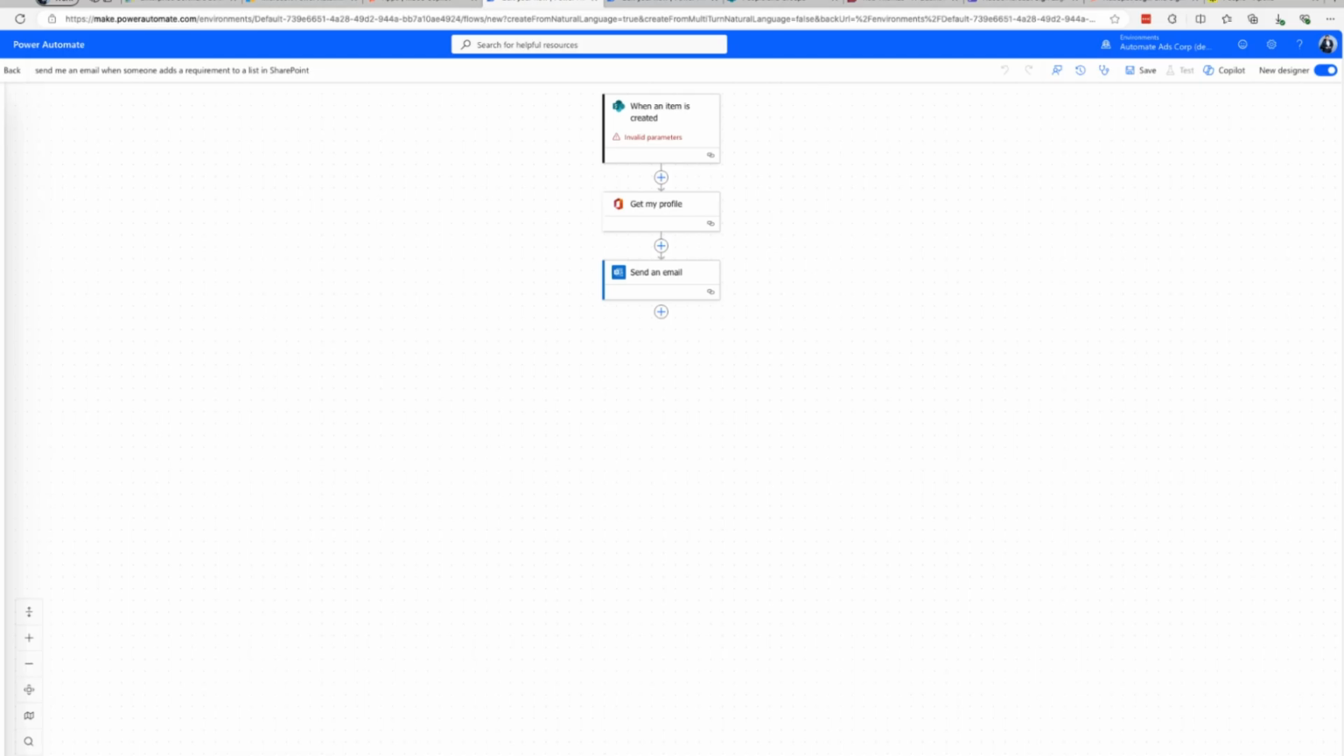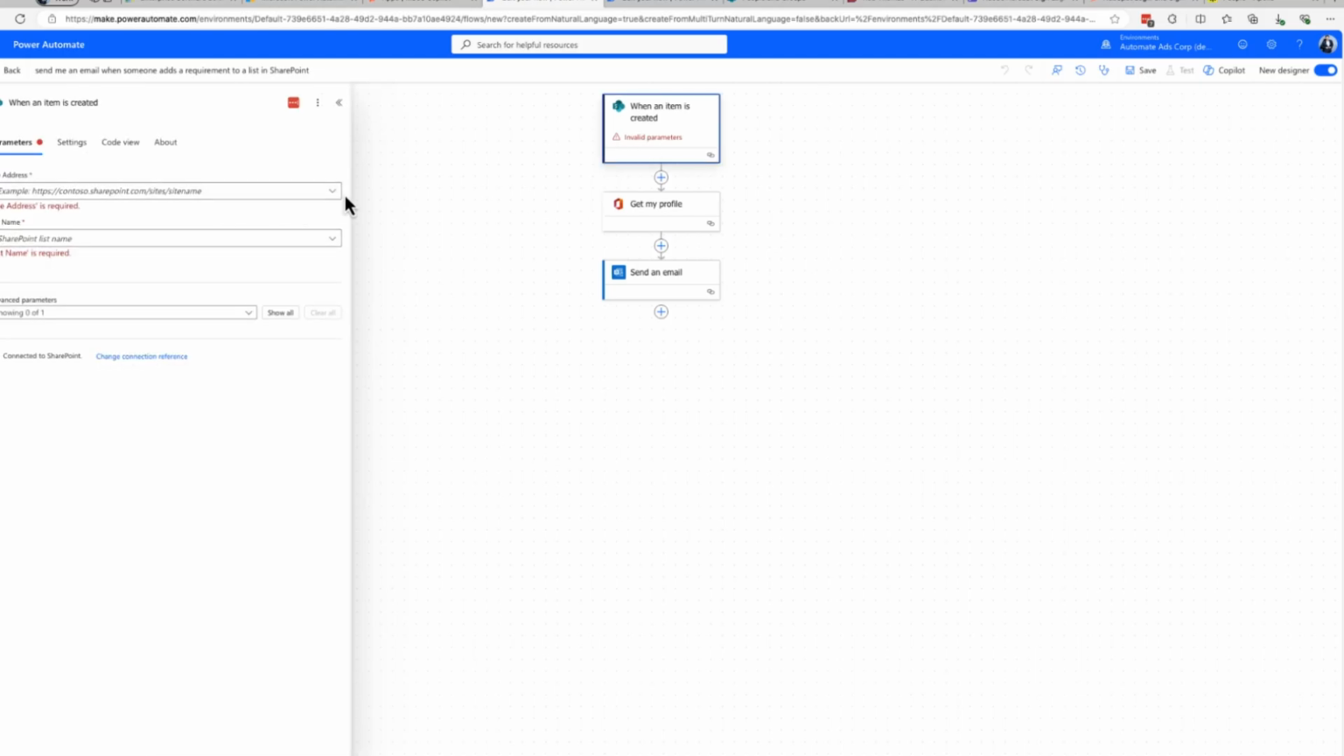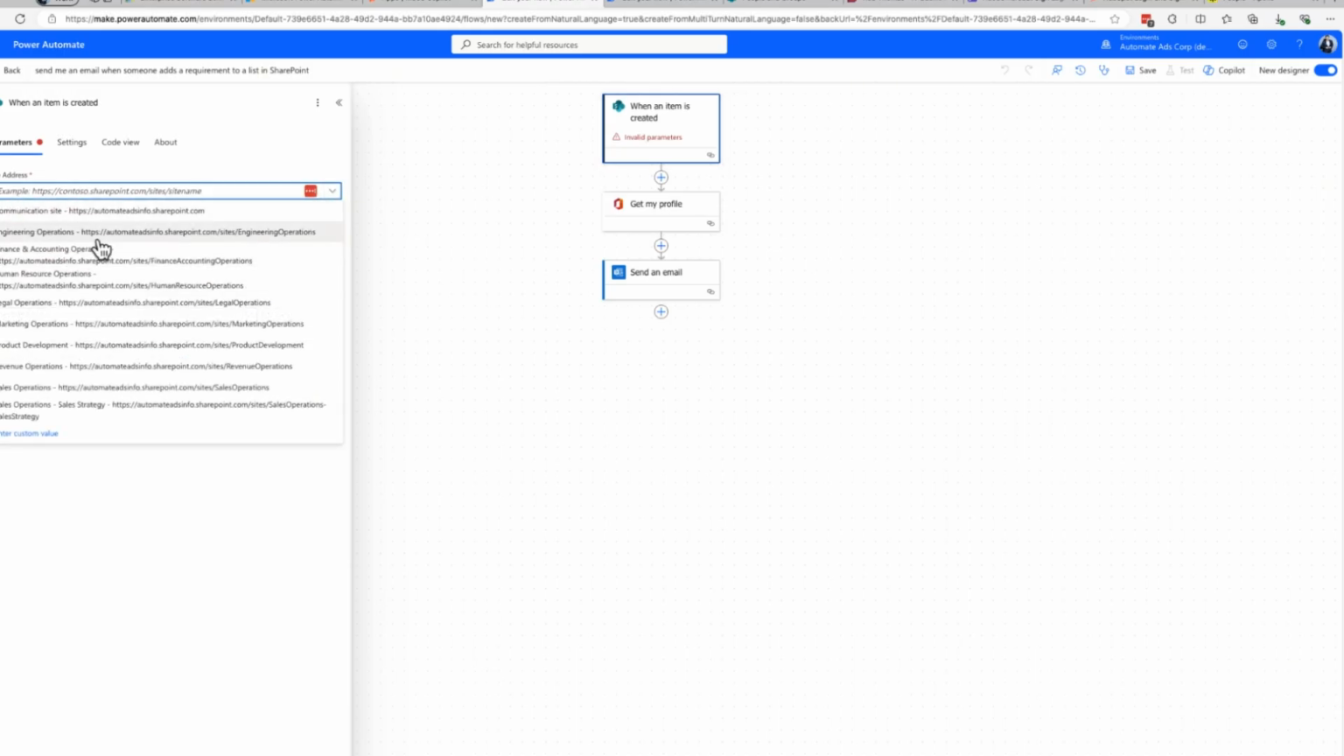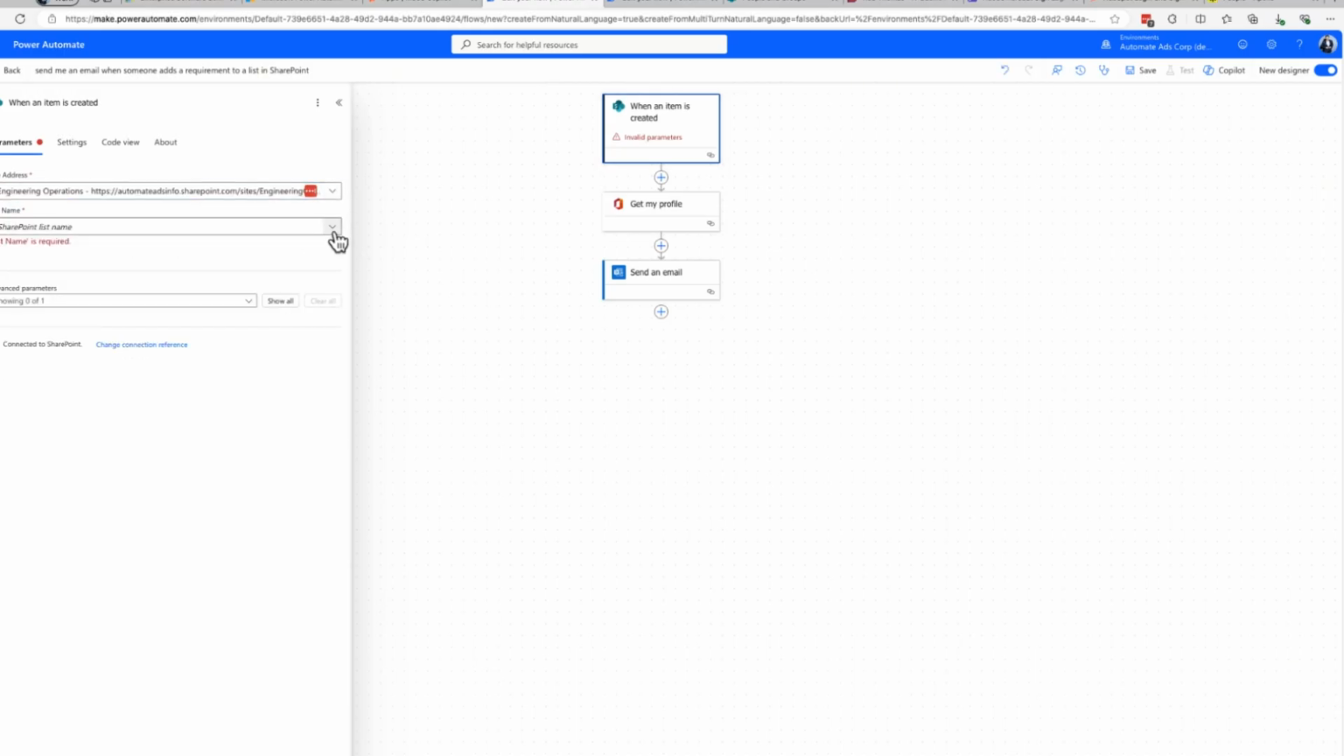Our flow is created, but you'll notice some warning signals, right? So this happened in the past, so don't worry. That just means we need to add a few parameters. So for our trigger, it just needs to know which SharePoint site and which document list library to watch. I'll click the drop down from our engineering operation site, and then I'll select the business requirement user story list from the document library. So click that. I'll go down here, and then I'll look for engineering like that. Boom. I'll go down here, and then I will click the user list.